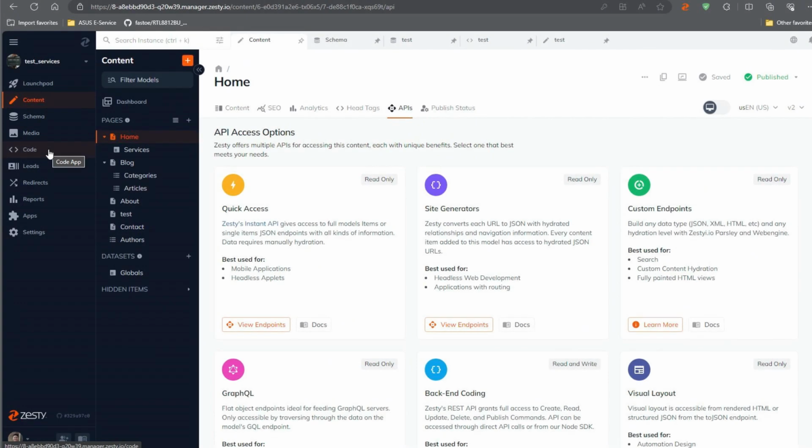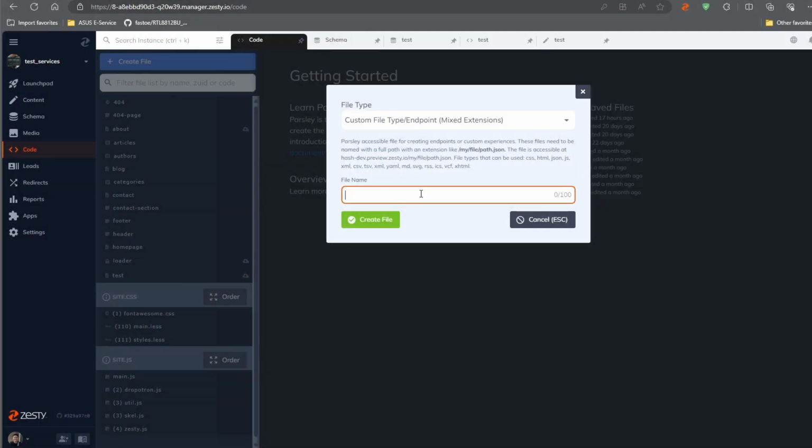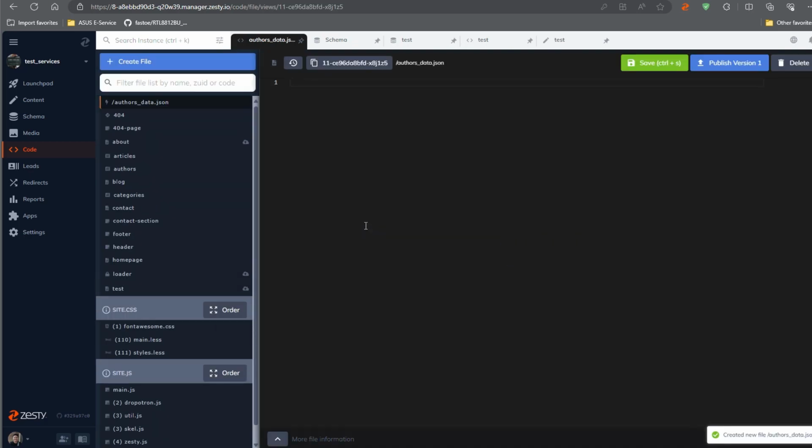Let's say we need to create a custom endpoint that returns an array of author objects. First, we'll open up the code editor and create a new custom file type or endpoint. Let's name it authors_data.json. Next, I'll paste in the code we'll be using. This code iterates over the author's content and uses the .to.json function to return the data as an object for each individual author. It then adds a comma after each object and wraps everything inside a pair of brackets.